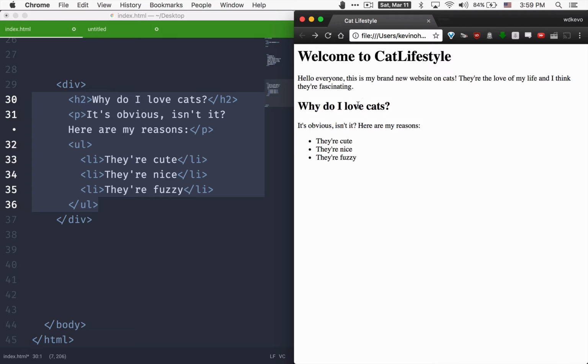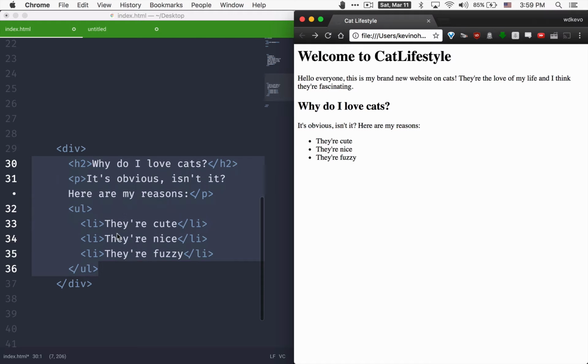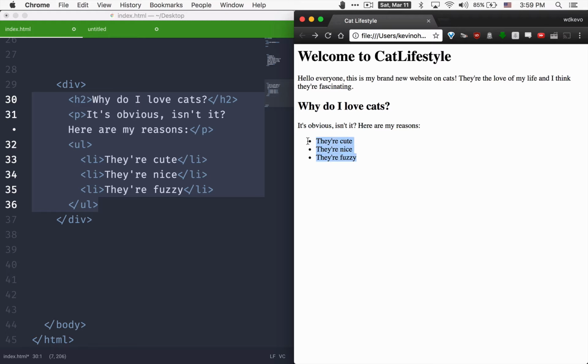So moving on, why do I love cats? It's obvious, isn't it? Here are my reasons. Now, you might be wondering why this is bigger when I didn't tell it to be bigger. Why is H2 smaller than H1 when I didn't say that that's how I want it to be? And similarly, for these list items, these reasons at the bottom, I didn't tell the browser that I want there to be bullets, these little circles at the start of each one. So you might be wondering why is it there at all?